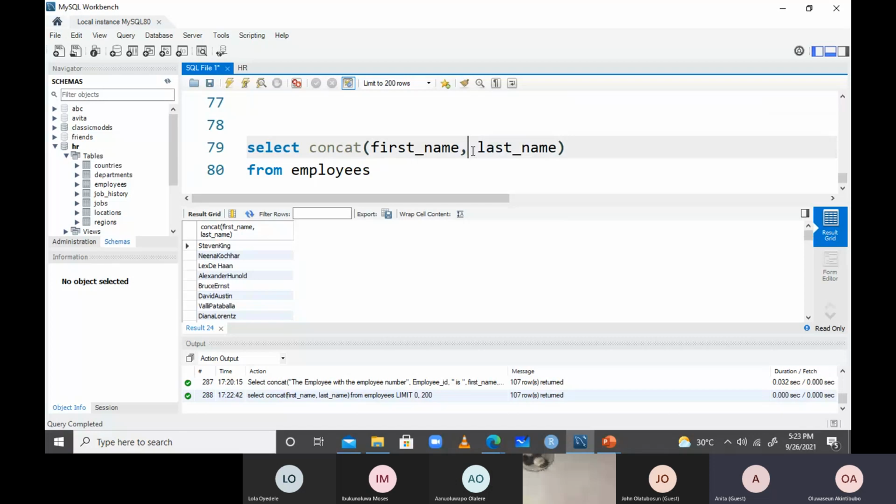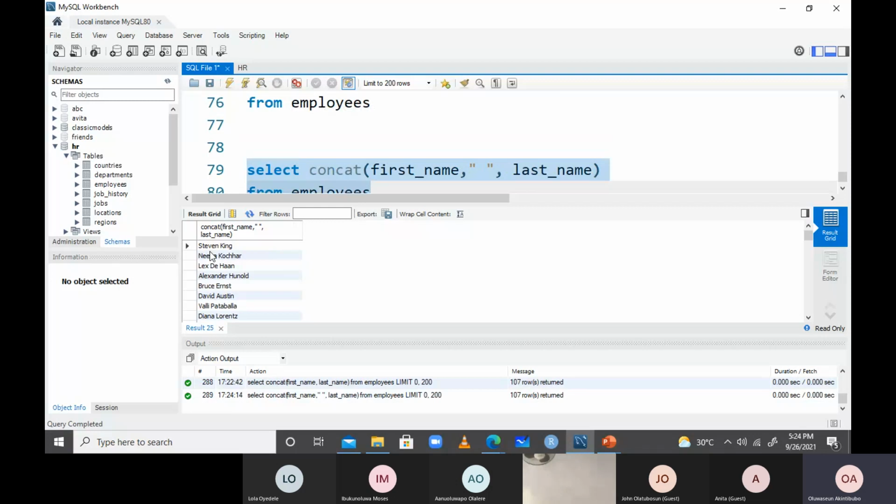Okay. Let me answer this one first. If you want to put space, all you need to do is create space in between. Space is a literal, right? So this is space. Can you see? What I've just done here is add space to what it is. So if I run this now, there is space in between them now. Can you see?